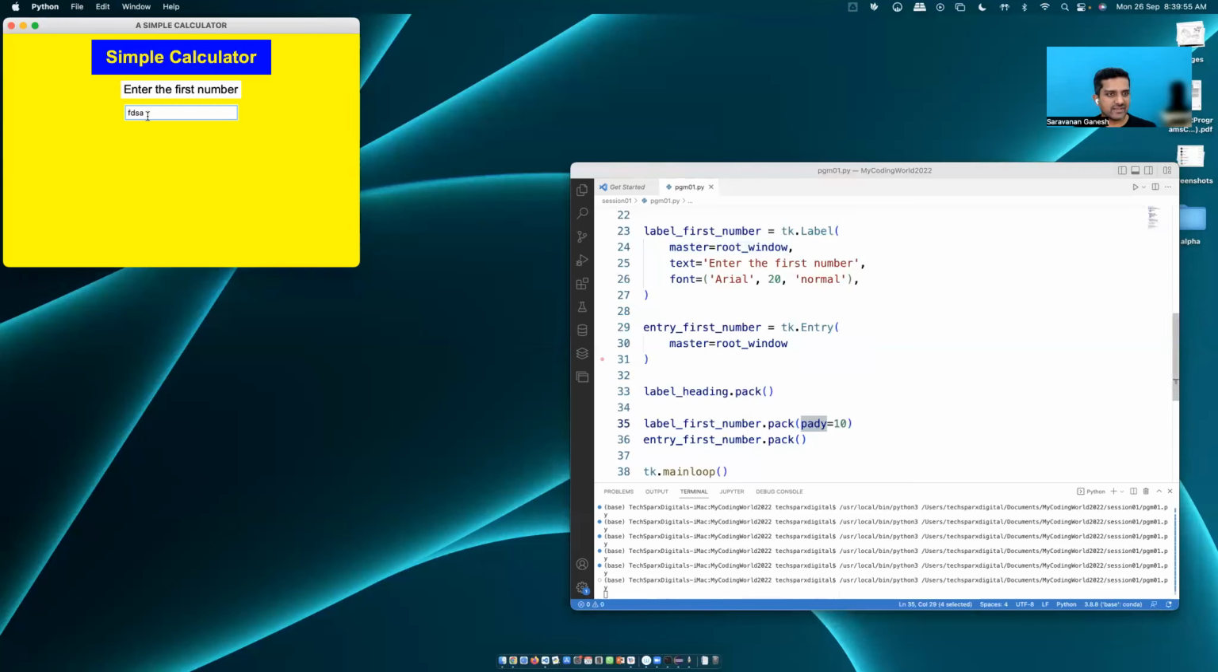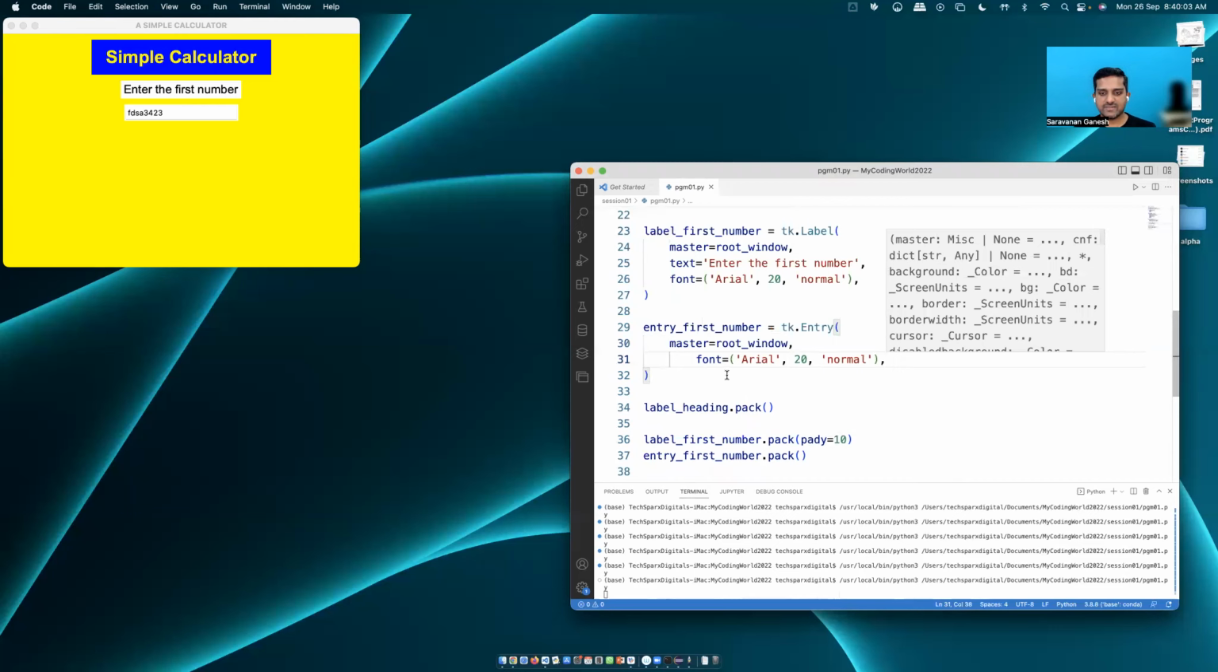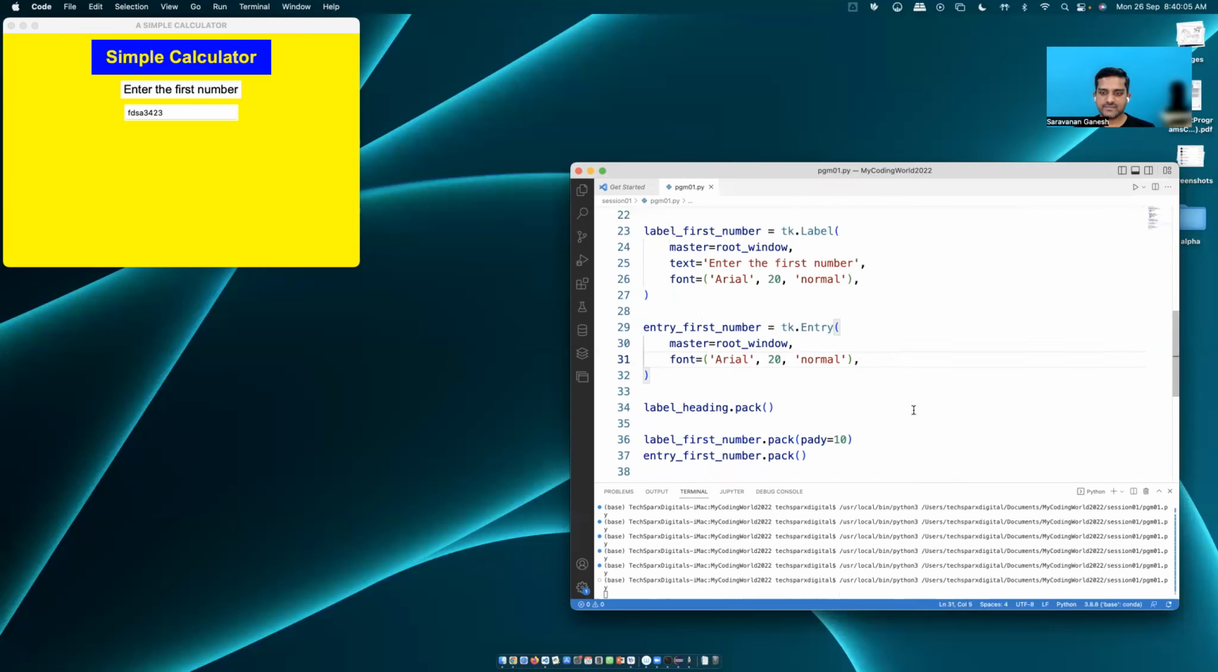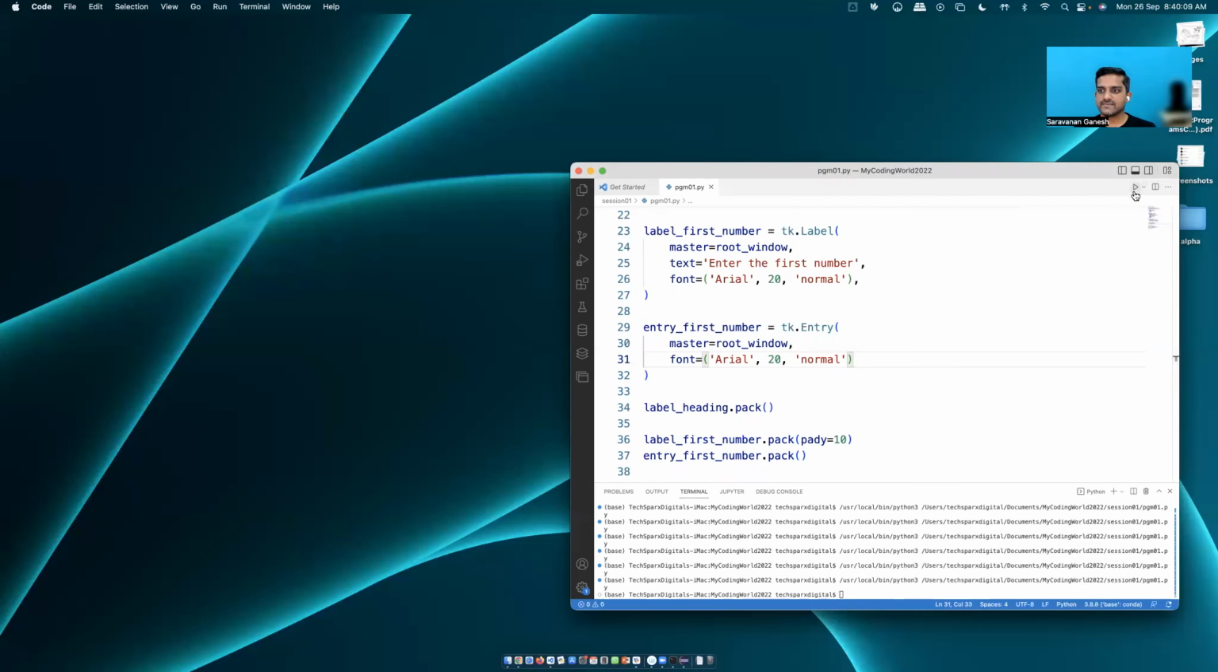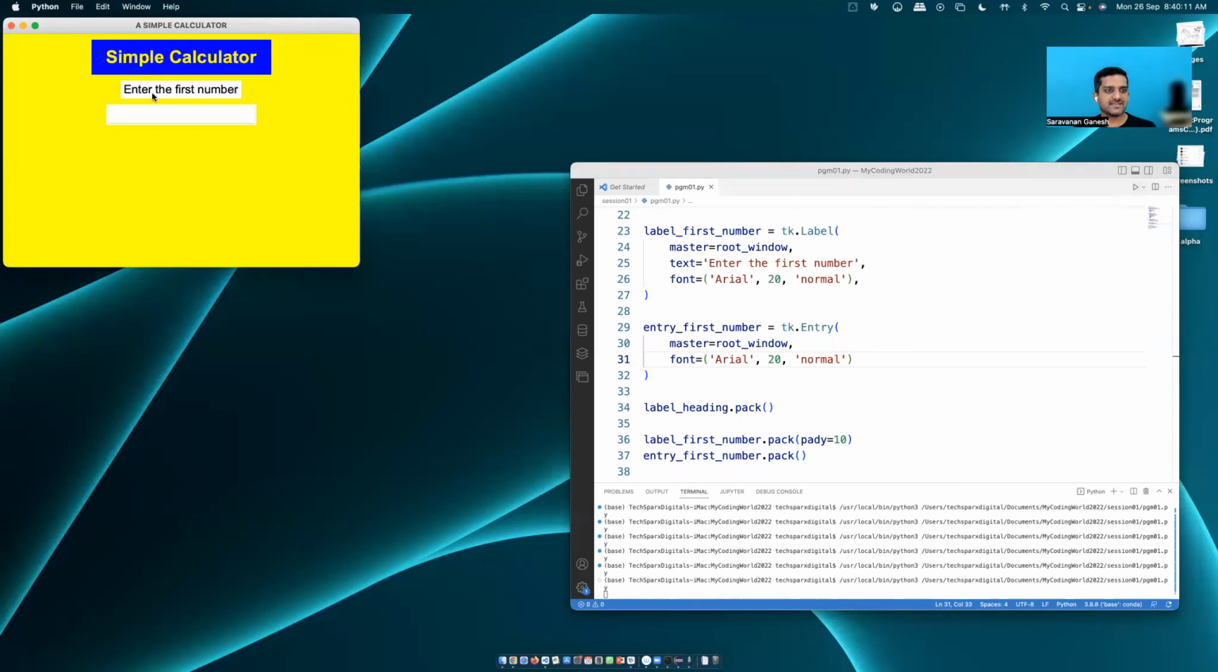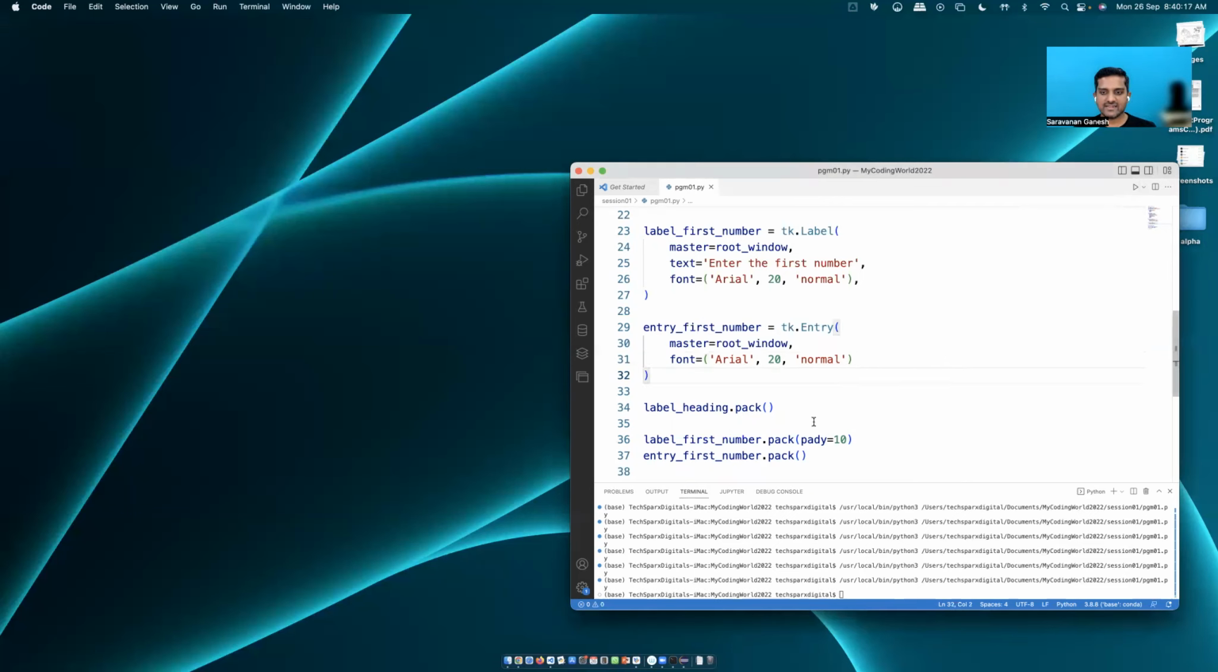So you want it to be a little bigger, just like this. All that you have to do is take this font and just attach it to entry as well. So now let's see. That's it. So enter the first number. You enter the first number like this, so you take the number and then store it, right?